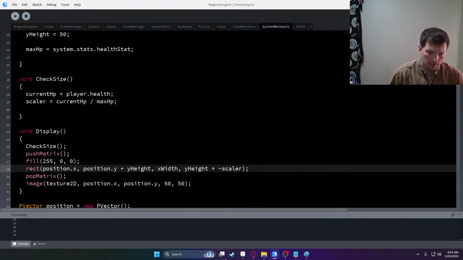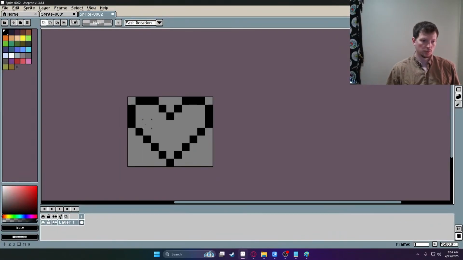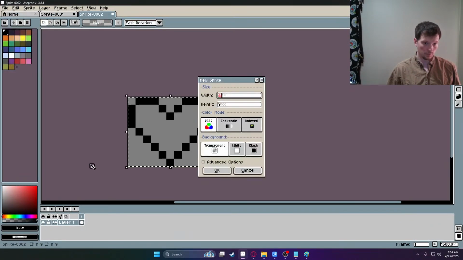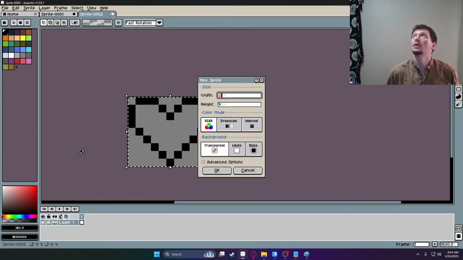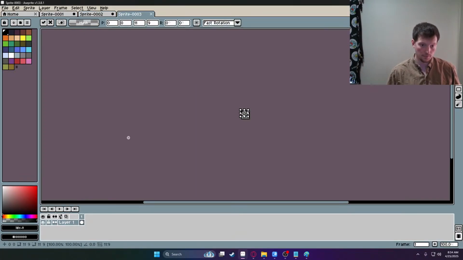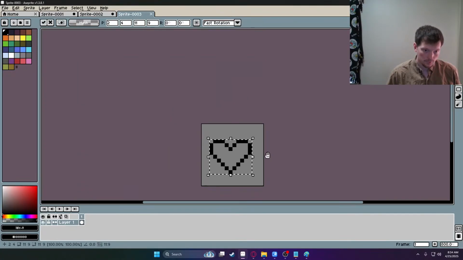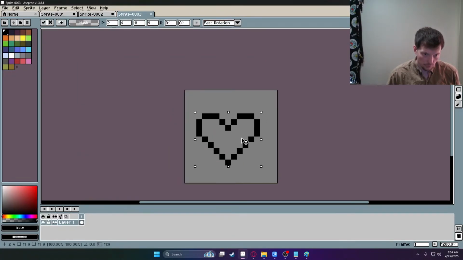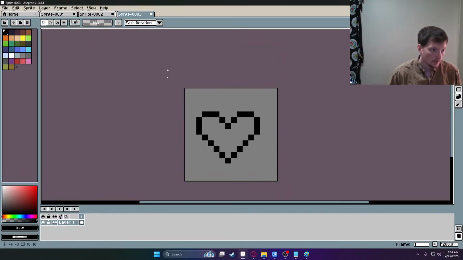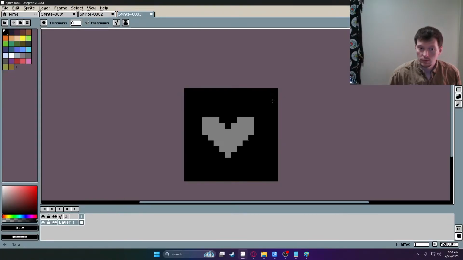So let's go back into Paint. Notice we have this thing here. We're going to copy this, go to File, New, and let's do like a 16 by 16. And this thing is just for a reference. What we're going to do is something like that.